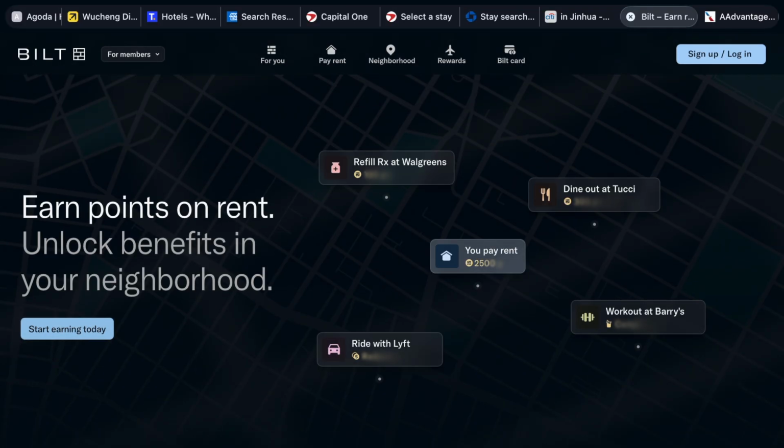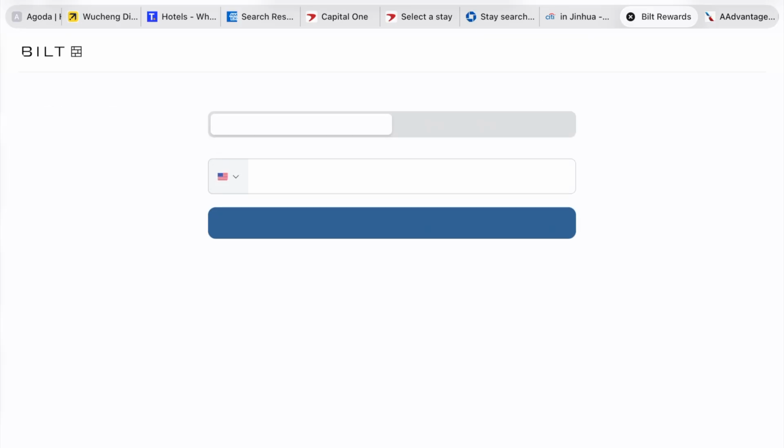This is Bilt. Let's see who they use for their backend. I most likely won't ever be using Bilt's travel portal because they only provide 2 points per dollar, but I'm just curious.